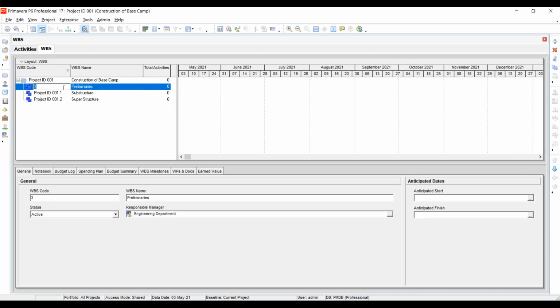Yeah, then the IDs, this one can take one. Okay, that one is already occupied. Let me first give higher levels so that I can go back. That one takes 1, 2. I was just trying to ensure that it is arranged very well. Preliminaries to have 1, substructure to have 2, this one to have 3.